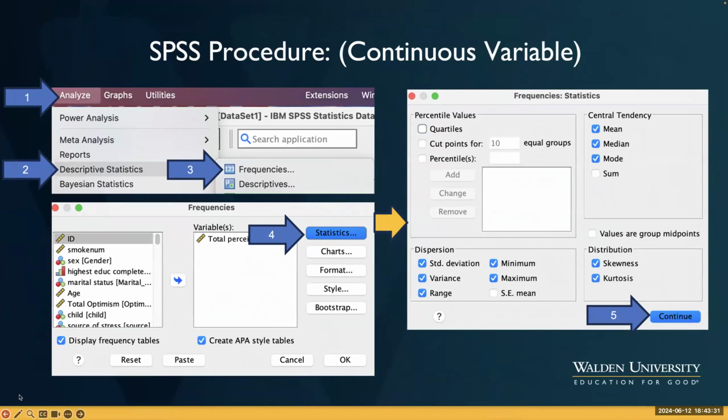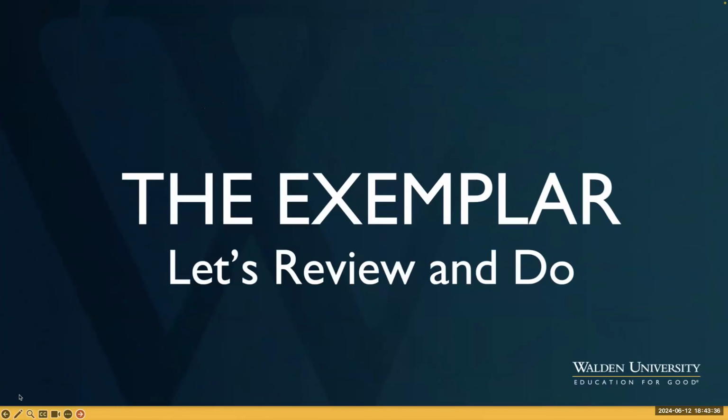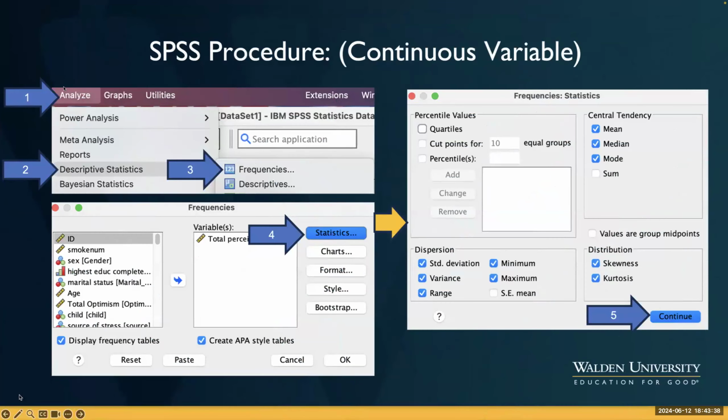Okay, excuse me, let me go back. So here's the exemplar. Okay, and so we're going to analyze descriptive statistics, and then what we'll do here is we'll go into frequencies, and we'll go into statistics, total perceived stress. And now here, what we want is the mean, the medians, and the modes, okay?